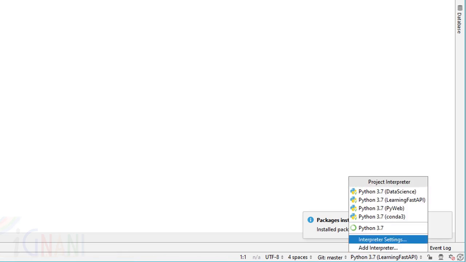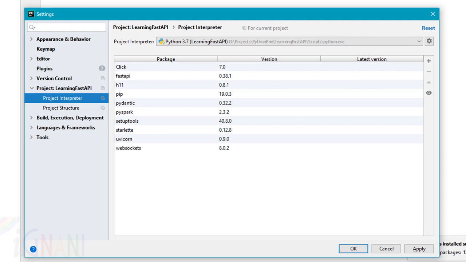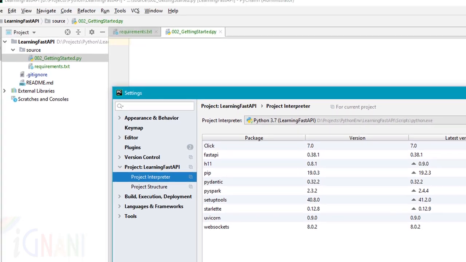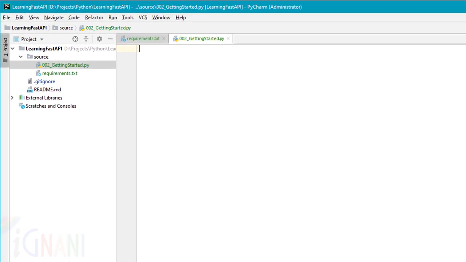If I go back to interpreter settings, here you can see a list of other packages other than uvicorn and FastAPI which we have mentioned. These two depend on the other packages. So now our application is ready with the packages. Now we can just go ahead and start entering the code.